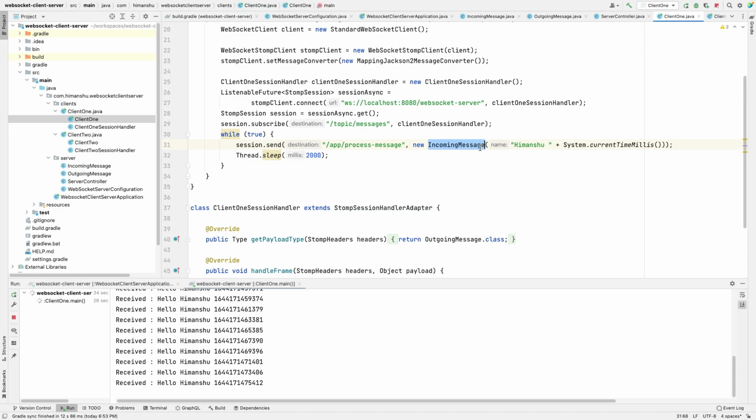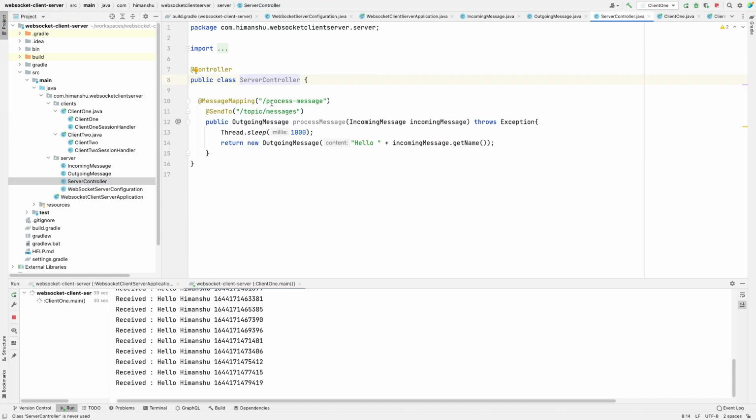Now this incoming message will hit the server at the controller on this endpoint. It will process the message and return the outgoing message on the topic messages.